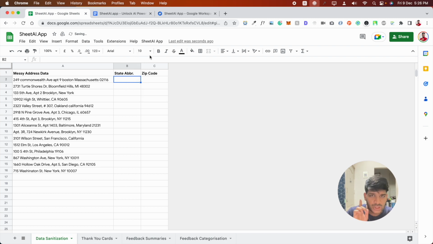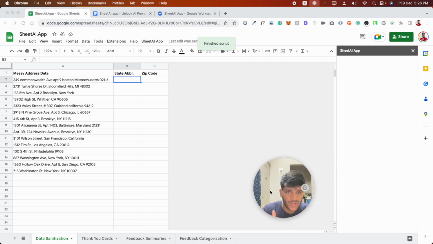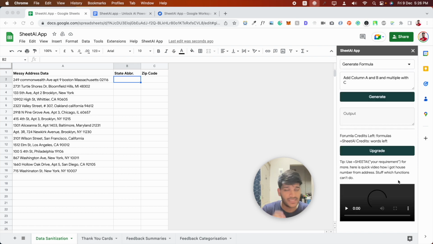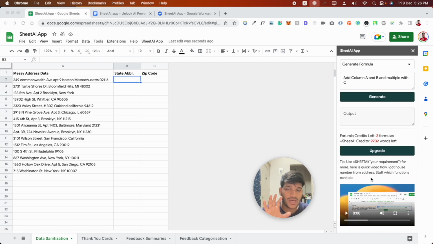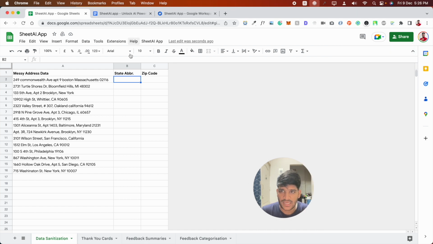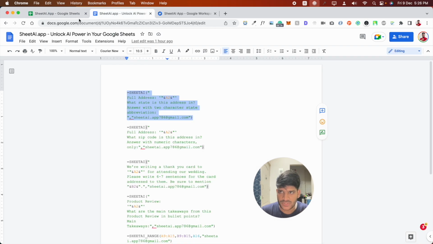Before we continue, when you install SheetAI for the first time, make sure to launch the app first. Once you launch the app, you'll be able to see your credentials and your account will be created. Until you launch the app, your account will not be created, and if you try to run the SheetAI function, it will show an error. As you can see, I have this particular amount of credits left, and I'm going to close this. Now I can use my prompts.